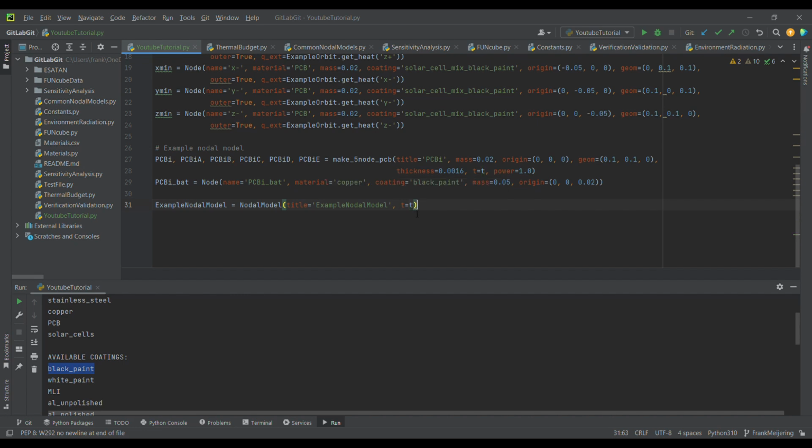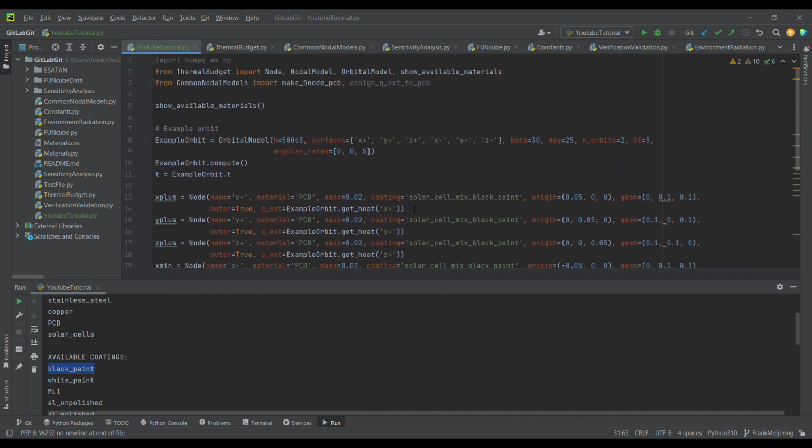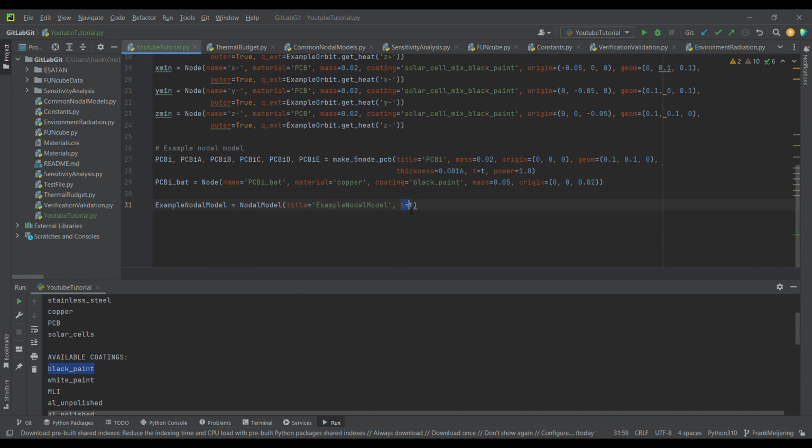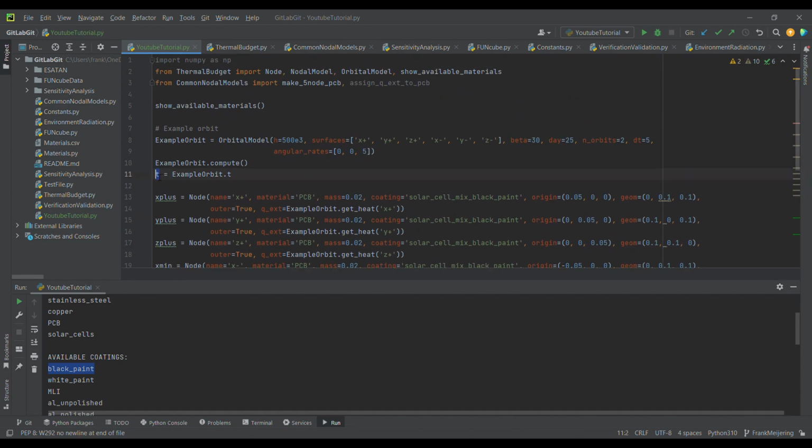Now, the reason that I defined this time parameter here is what I explained before, where our orbital model has this one time array, which is assigned based on your time step that you make and the number of orbits that you want. So that's this time array. And I want it to be the same for my nodal model, because otherwise they're not compatible with each other. So that's why I say here, t is t. And this t refers to this one.